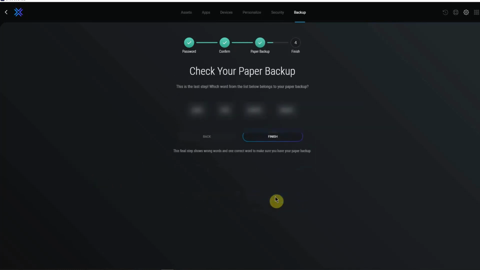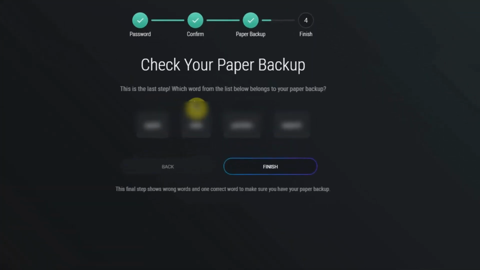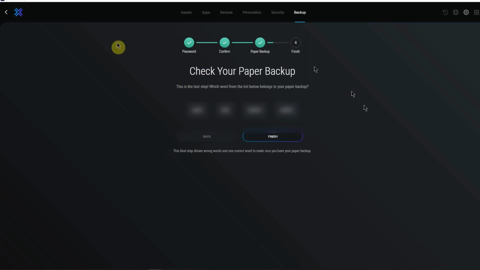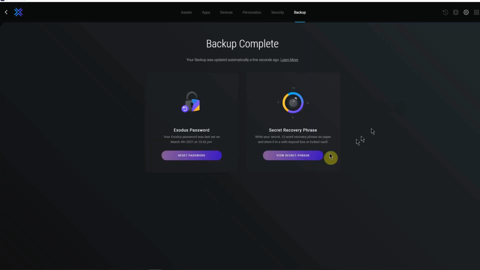So now they just want to confirm that we actually wrote down these seed words. This is the last step. Which word from the list below belongs to your paper backup? So you want to see if you actually took note of the words. So we're gonna choose which of the words here match one of the seed words that we selected, and then we're gonna click on finish. It is actually reminding us again, write your secret 12-word recovery phrase on paper and store it in a safe deposit box or lock vault.